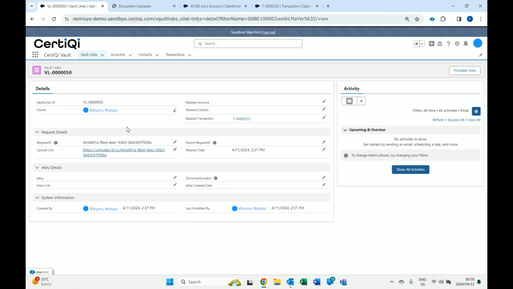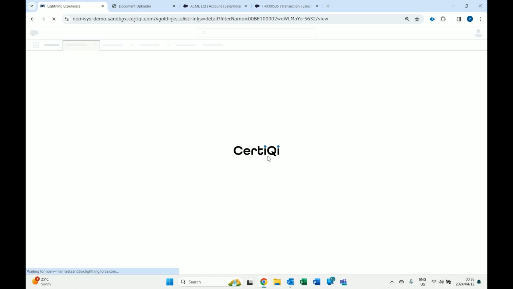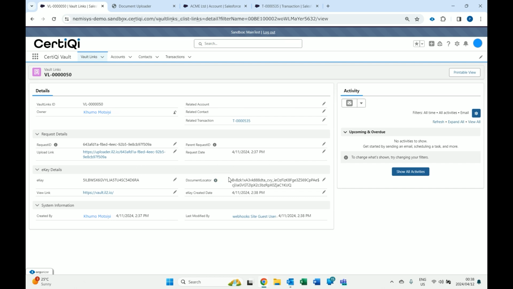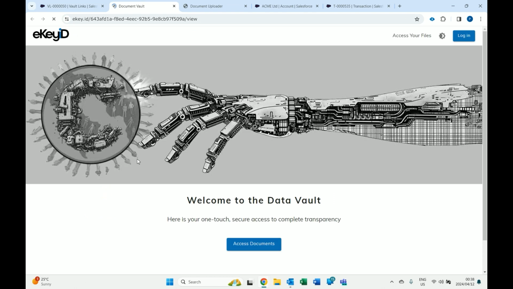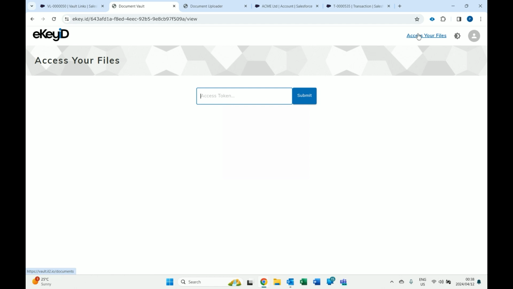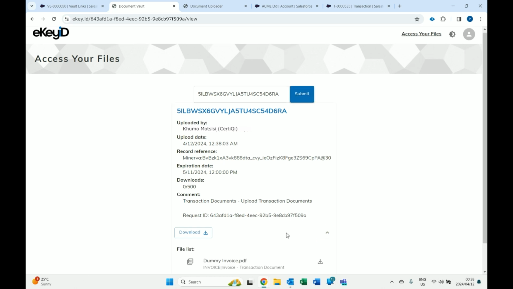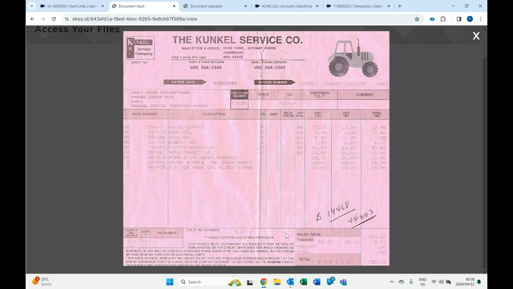And that's it. When I go back to the system and refresh, you can see we now have a new locator and eKeyiD. And if I copy the eKeyiD, follow the link, log on to the vault, paste in my eKeyiD, and now I can view the transaction documents. And that's broadly how it works.